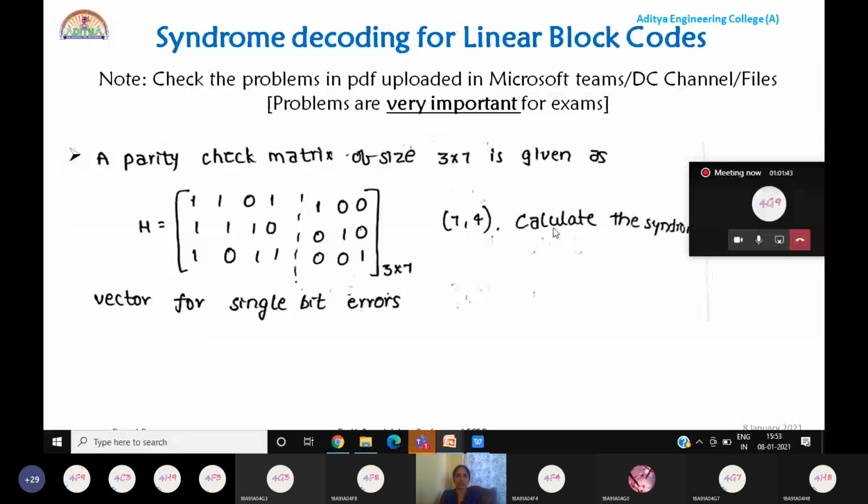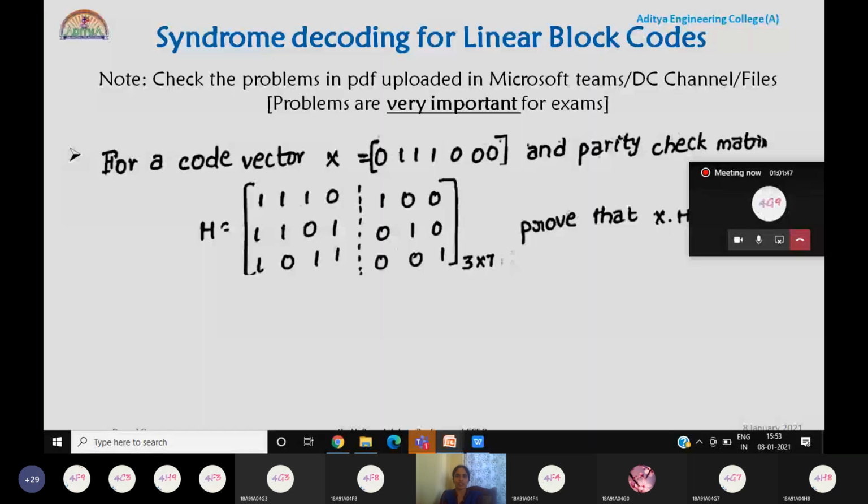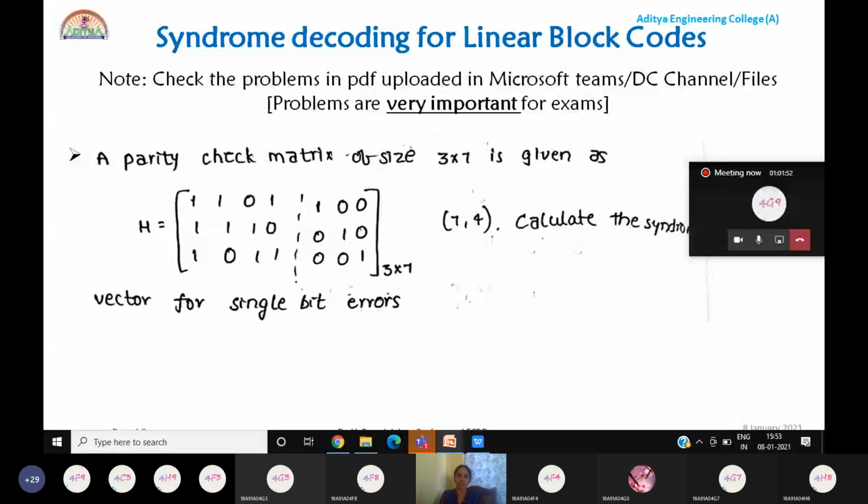So with this, almost all of module 1 is completed, except we have to discuss the problems on syndrome decoding. So now the model of questions you will get in the examination, you will get this type of questions.